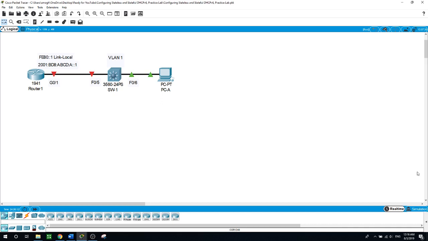After connectivity has been verified, we will configure the DHCP version 6 settings and change the network to use stateless DHCP version 6. After verification that stateless DHCP version 6 is functioning correctly, we will change the configuration on router 1 to use stateful DHCP version 6.